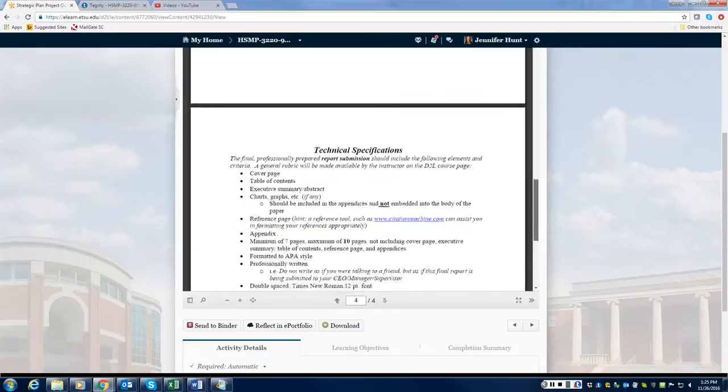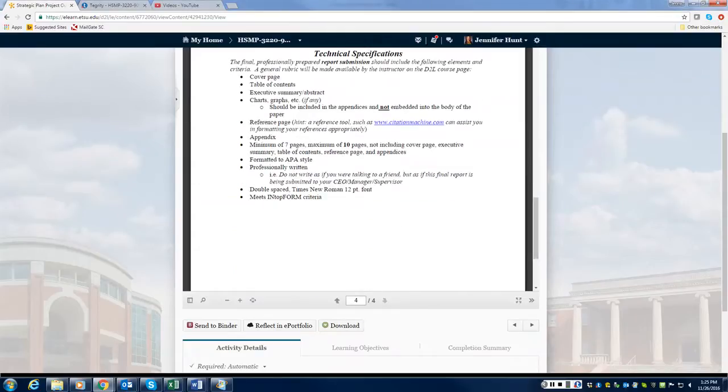Now we'll look to more of the technical specifications for the final submission, and these are things that are going to show up on your rubric that I am going to be grading on. So you should have a cover page, table of contents, which is all listed in your outline, your executive summary and abstract. Any charts and graphs you have should be embedded, not in the body of the paper, rather at the end of the paper as an appendix or appendices if you have multiple ones. A reference page, and you can use a tool such as citationmachine.com, which can help you in formatting to APA style.